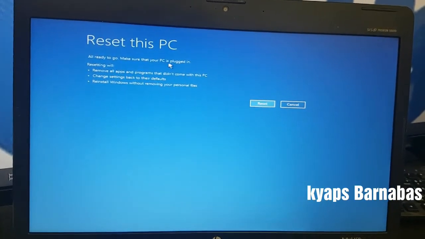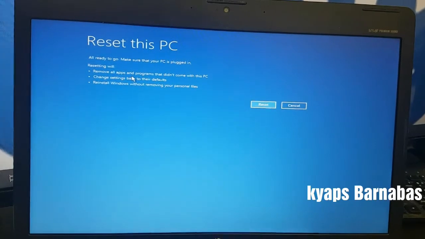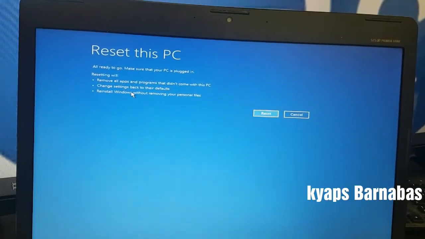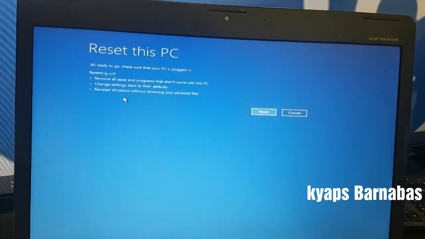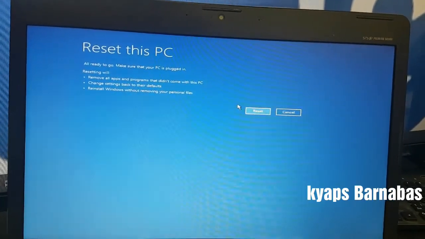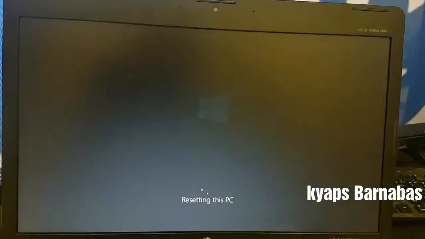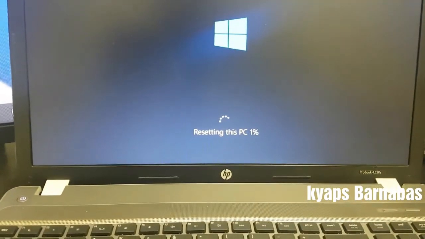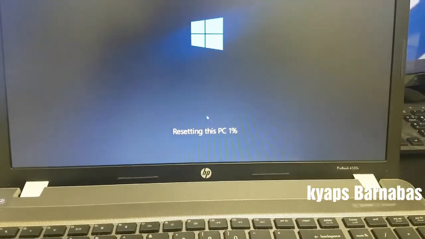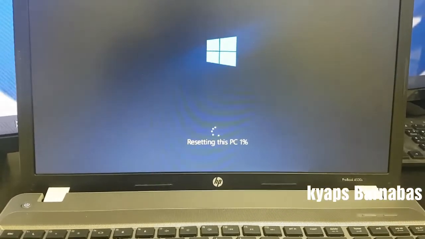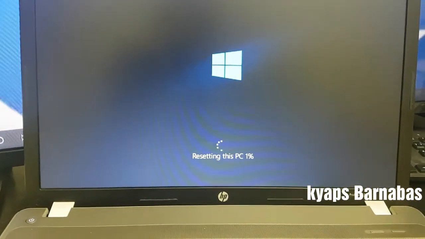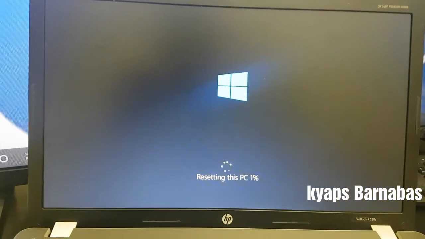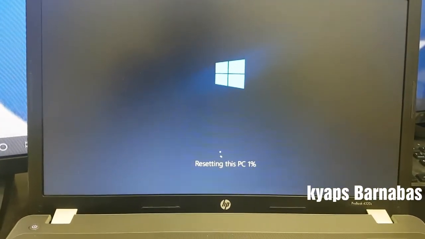Make sure that the PC is plugged in. Resetting will remove all apps and programs that did not come with this PC, change settings back to their defaults, and reinstall Windows without removing your personal files. So I'll continue with reset. The resetting process now is at 1%, guys. I'll wait for it to do whatever it is doing, then I'll get back to you after. I'll be showing you the other steps.